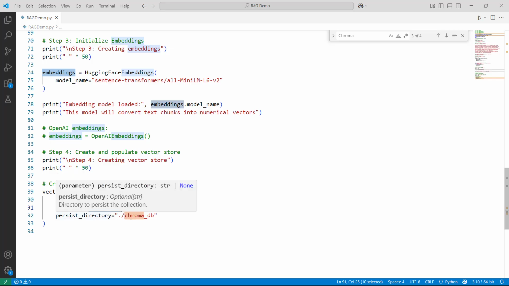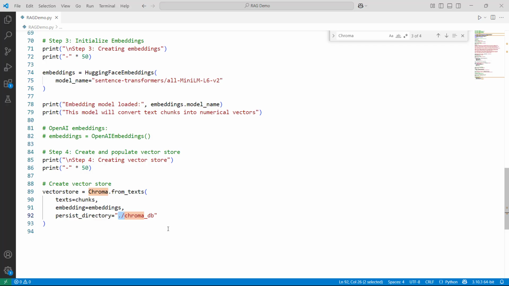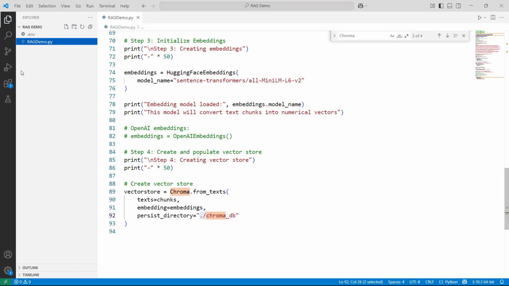And the persist directory is ./chroma_db. The ./ means this is the present working directory. So once you run the code, it will create a folder named chroma_db inside this rag demo folder. When I run the code, you will see this chroma_db will be created inside this rag demo folder, where all our embeddings will be stored inside this Chroma database.